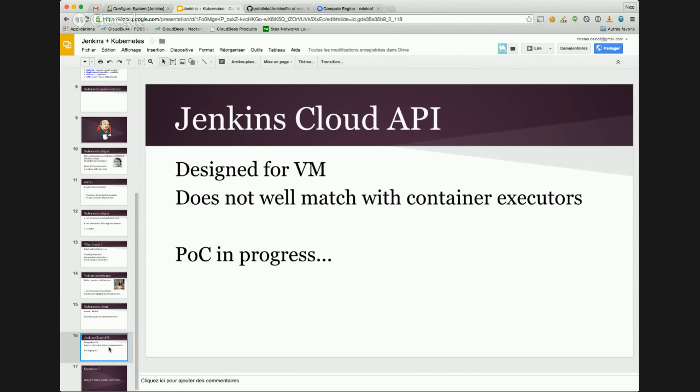So I'm looking into another way to implement such plugins, and I have a proof of concept. I'm working on a proof of concept. So far, it's just really minimal, but for sure this will be open source, and I expect the Kubernetes plugin could benefit from this approach if it's demonstrated to offer better results.